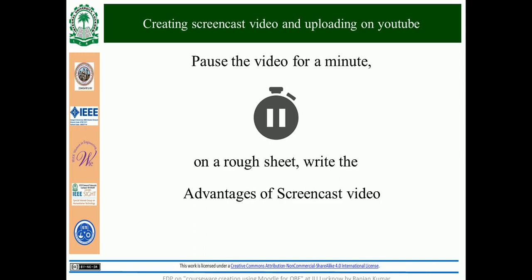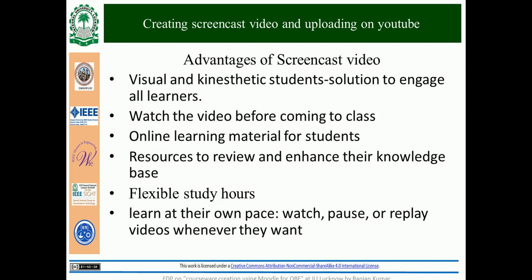Now pause the video for a minute and on a rough sheet write the advantages of screencast video. Now let's see what are the advantages of screencast video, and I hope your notings are matching with a few of the advantages which I have jotted down. The visual and kinesthetic students who are more attracted to what they see and learn from that, those students can be addressed, and these screencast videos are a solution to engage all learners, including visual and kinesthetic students.